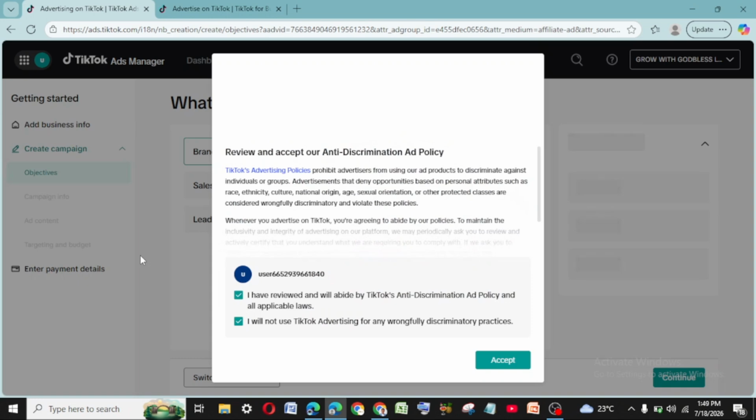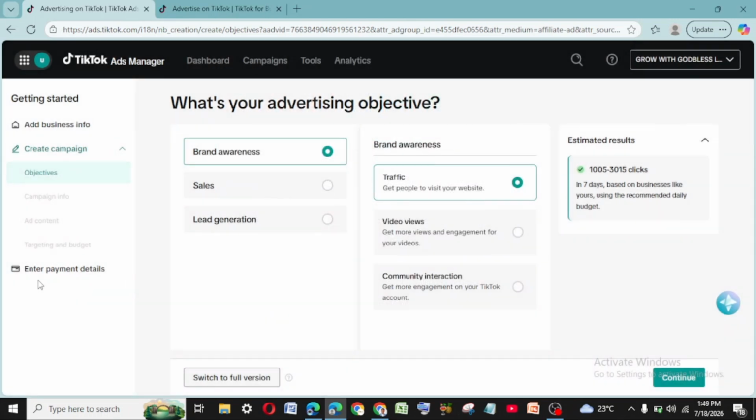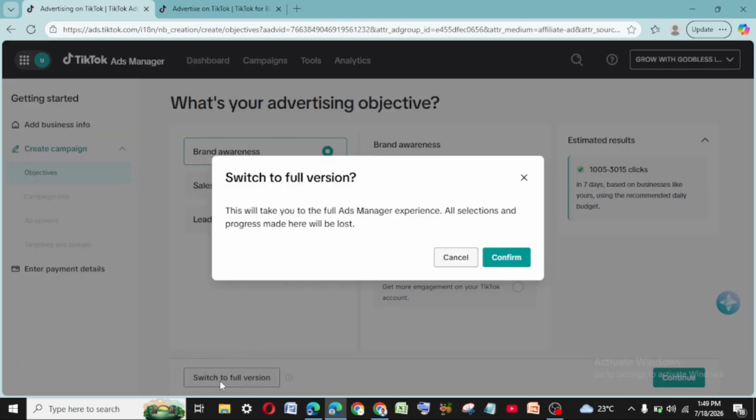Step by step, you can do targeting here. You can use pixels to run ads. You can use a lot of features you can't find on your normal TikTok app. So this is where setting up your TikTok ads manager account is very, very important. You're going to see this box. Just click on accept to accept their discrimination policy. Then when you want to run ads, always switch to full version. Very, very important. So click on confirm.